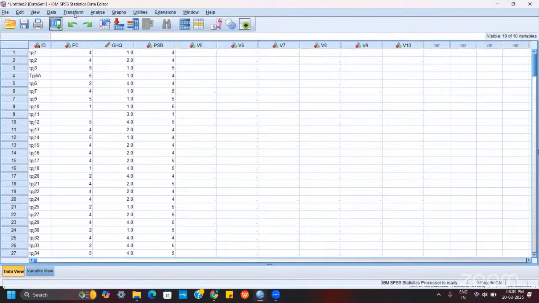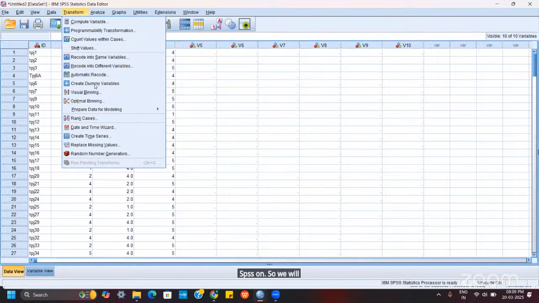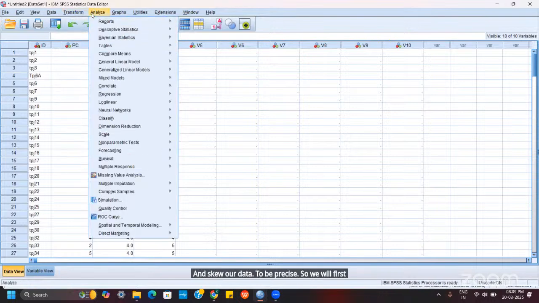SPSS. So we will first see if there is missing data, which could shift our data and skew our data to be precise. So we will first analyze, go to the analyze.